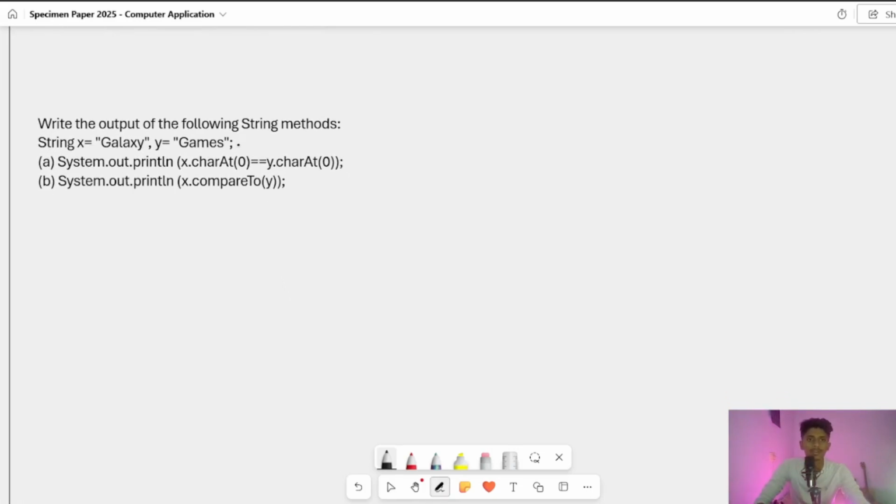Write the output of the following string methods. String x equals galaxy, and y equals games. System.out.println x.charAt(0) equals y.charAt(0). So charAt(0) is capital G, and in y it is also the same. Both are the same, which means it is going to print true. Keep that in mind. The answer for A is true because you are checking the condition here.